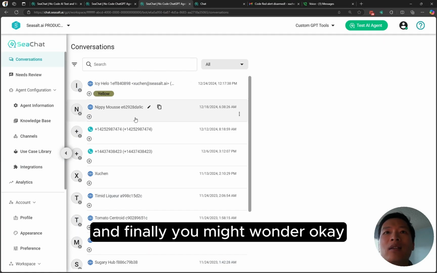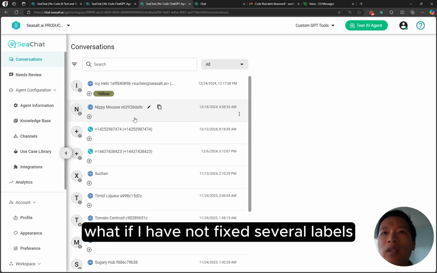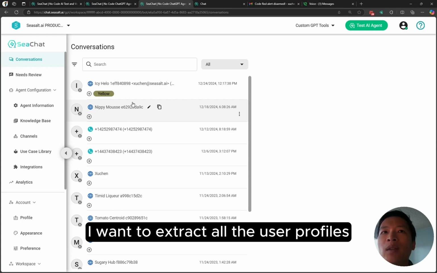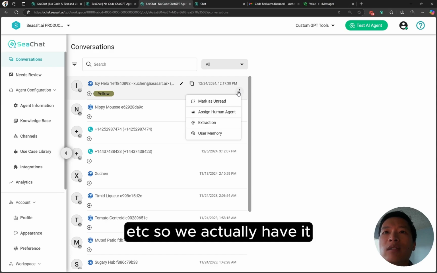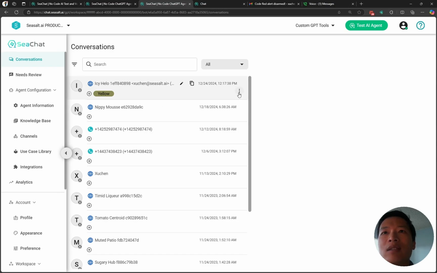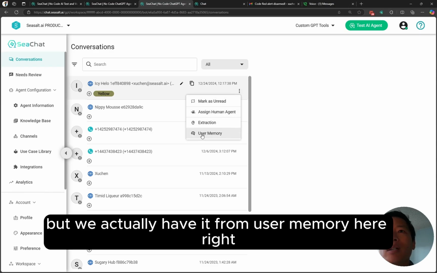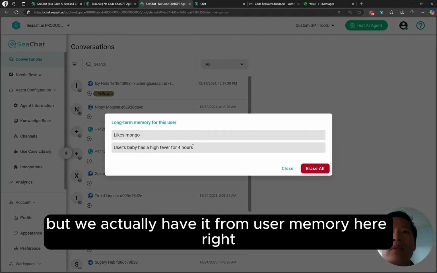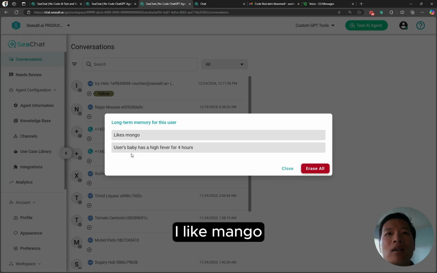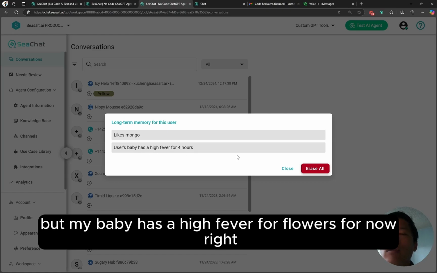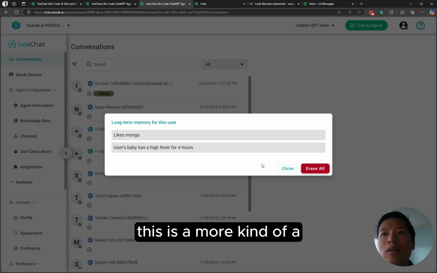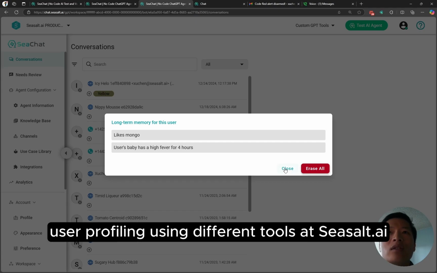And finally, you might wonder, okay, what if I have a not fixed set of labels? I want to extract all the user profiles, etc. So we actually have it. Oh, this is slightly off topic, but we actually have it from user memory here, right? So this one says, okay, I like mango, but my baby has a high fever for 4 hours for now, right? This is a more kind of a user profiling using different tools.